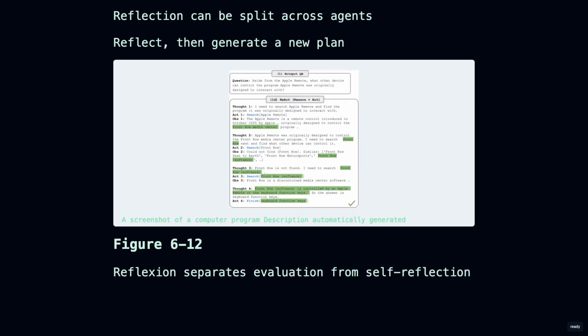Reflection takes the same basic idea and makes it more modular. One part judges the outcome, another part explains the failure, and then the agent updates its trajectory for the next attempt.